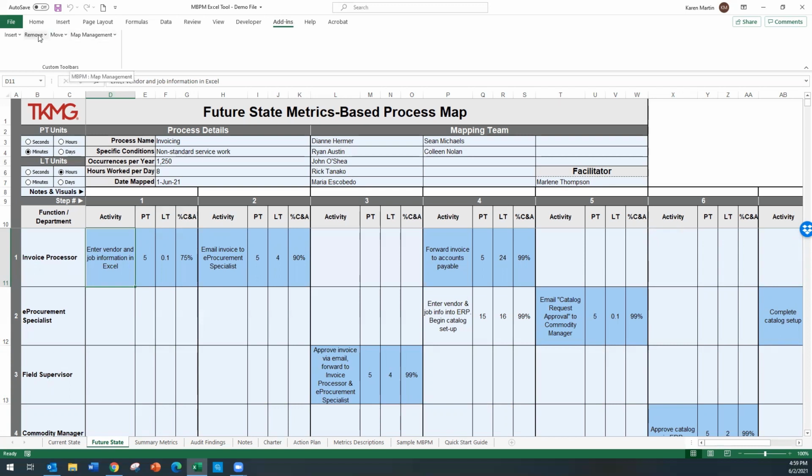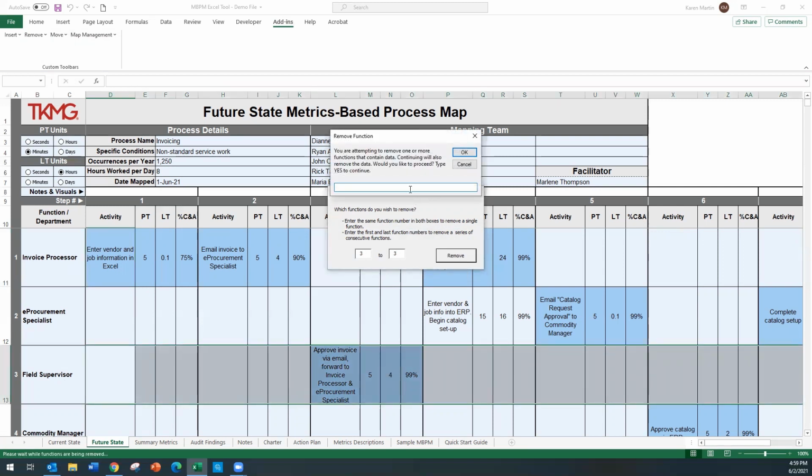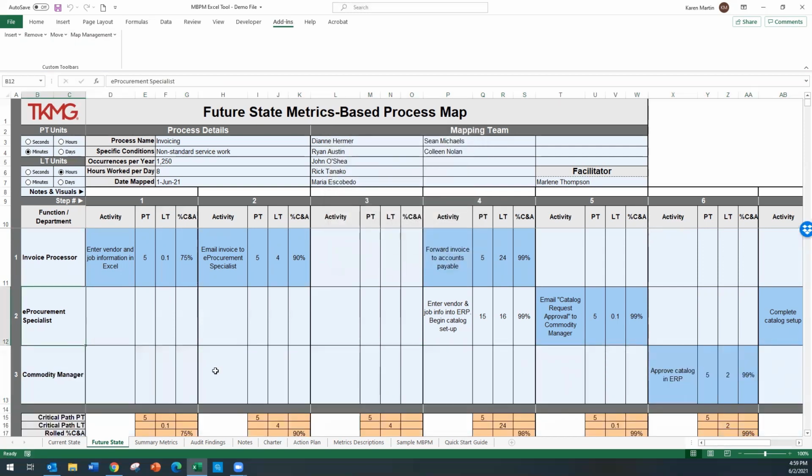So we go to the remove option and we say we want to remove a function. We want to remove only one function, so just function 3, and we remove that. And it also gives us a little warning, to make sure we know what we're doing here, and we do. So we remove that function. And then what I also want to show you is that anytime you make any kind of an edit to a map, once you've defined the critical timeline, it's going to null out the critical timeline so that you have to redo it, because it doesn't know necessarily whether the change you made is going to change the timeline or not.